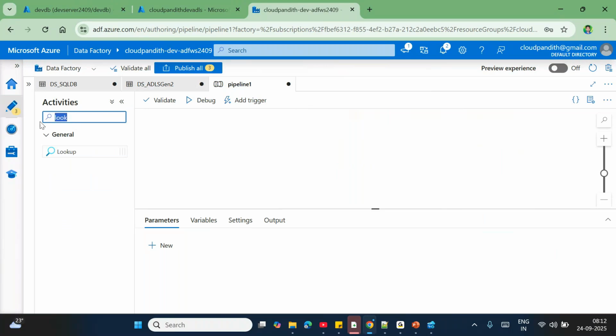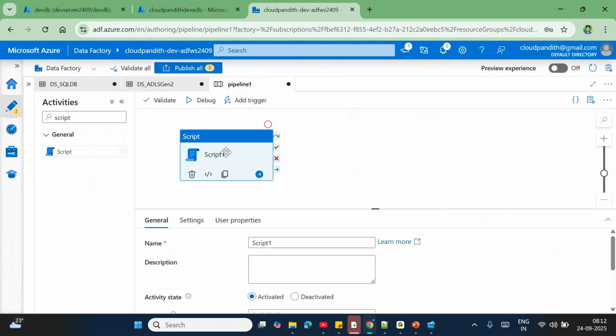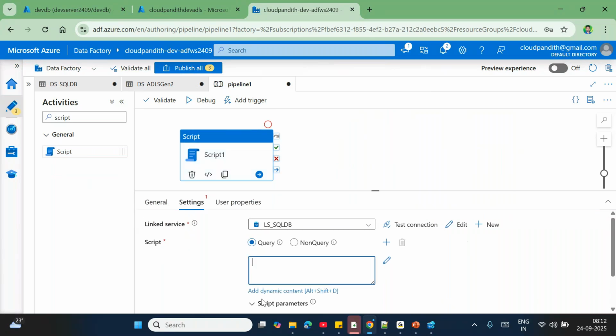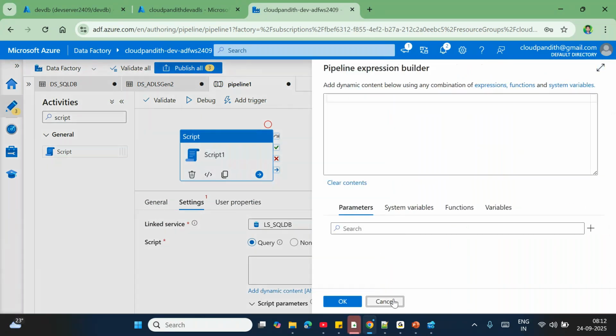Okay, so yesterday we used the lookup activity. Let's try a different activity today, the script activity, so that you also will be familiar with all the things. So, SQL DB. I want to fire a query, right?